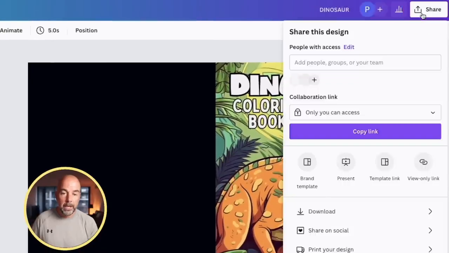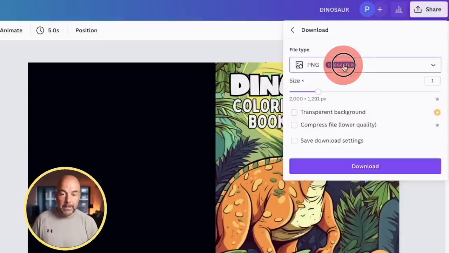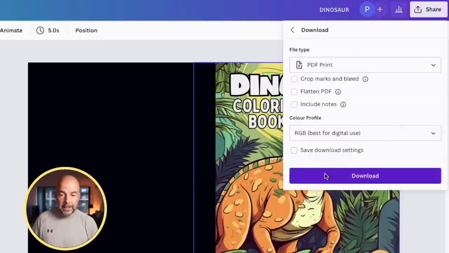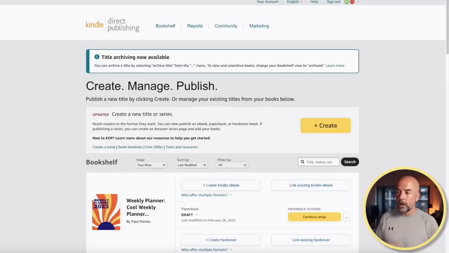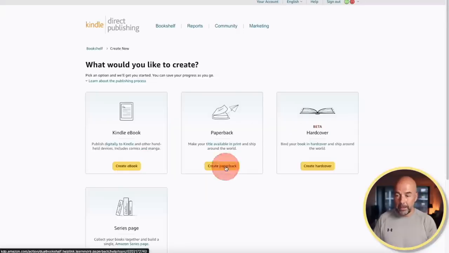So the next step is to download this as a PDF file. So at the top, hit share, then download, then PDF print and hit download. So once that's downloaded, the next step is now to upload all of this to KDP and finally hit that publish button. So we need to go to our KDP dashboard, hit create, select create paperback.